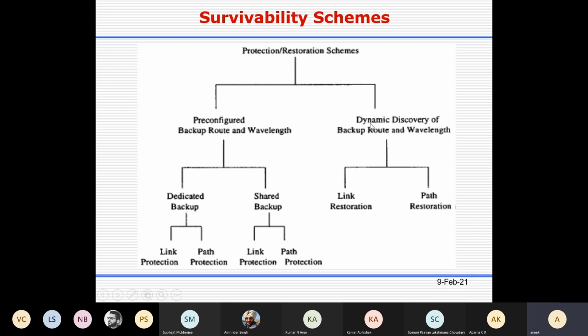So initially, when the light path request comes, you do not try to find out any backup route and wavelength. But if a fiber cut happens, then you see how many light paths are actually using that fiber. That means those many light paths will be disrupted. So for each and every such light path, you have to find a backup route and corresponding wavelength. So now there can be two approaches. It's a dynamic situation.